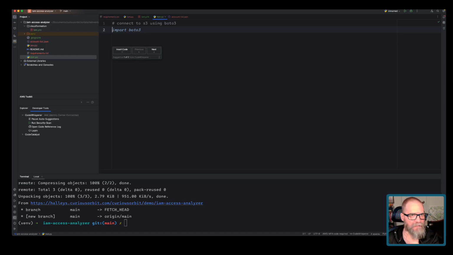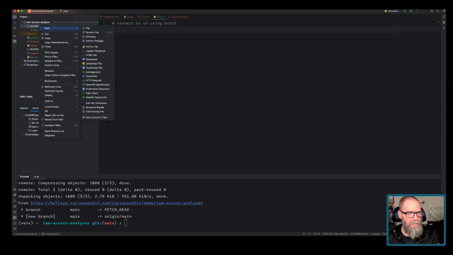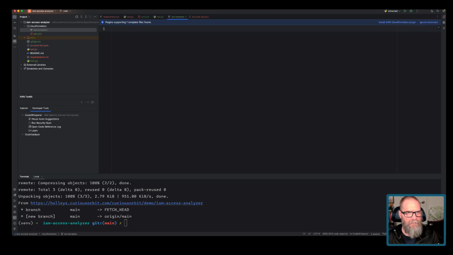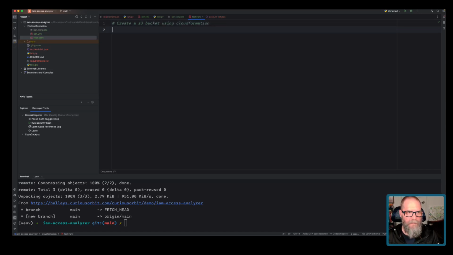So what are we missing? Does it have to be something like this? Create an S3 bucket using CloudFormation. Nope. Does it need to be like that? All right. So how do we get this to work? Let's clean these up.